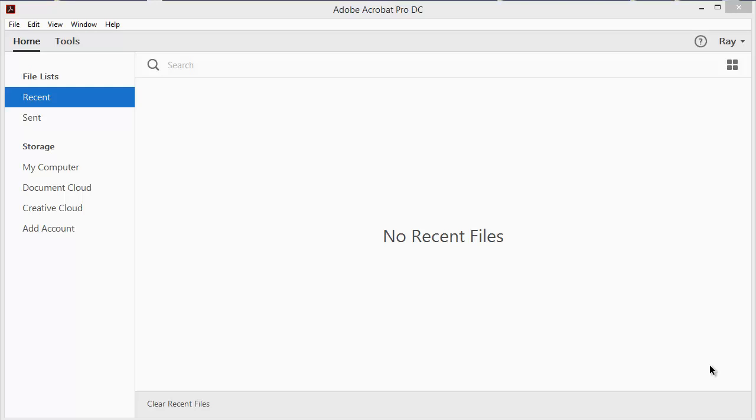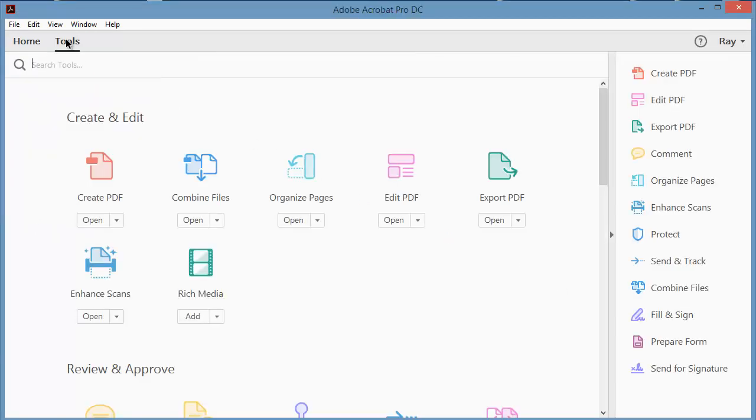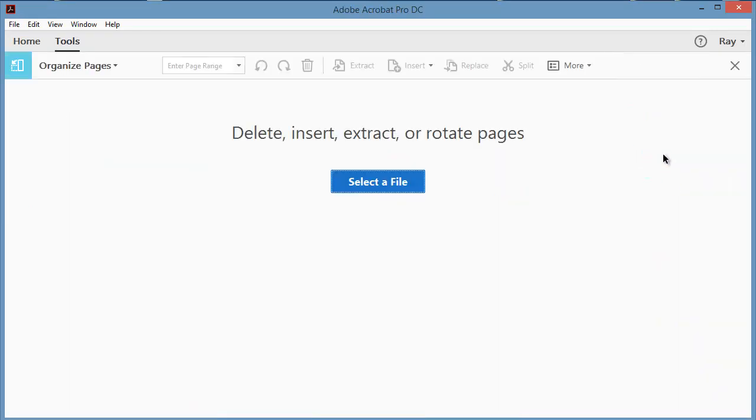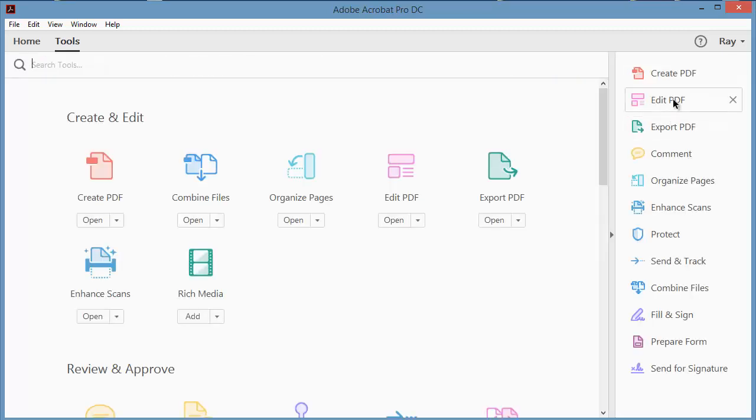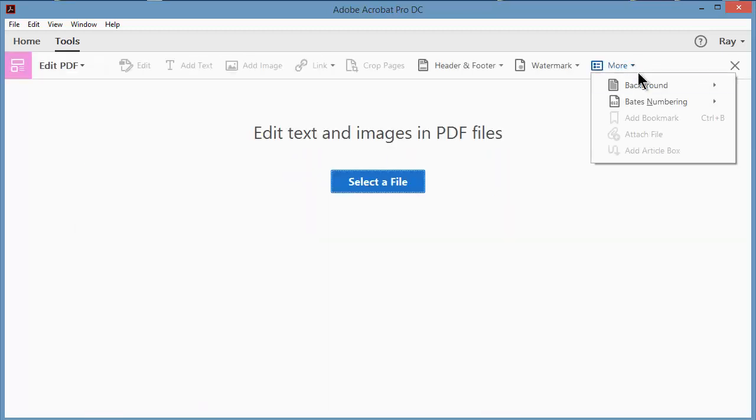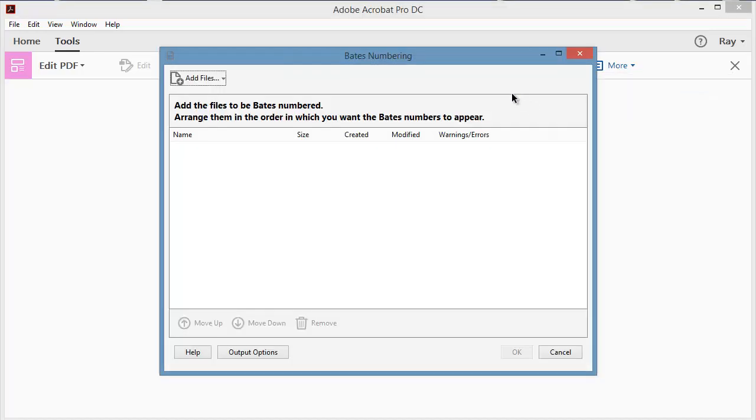I'm going to apply Bates numbering to 4 documents all at the same time. Now you can start Bates numbering by going in your Tools panel and choosing Organize Pages, or you can simply use your Edit Pages tool. I'm going to come up to my Tools menu and I see Edit PDF here. If I choose Organize Pages, I see under More I have Bates numbering, and if I go to Edit Pages, I see More and I see Bates numbering, and I'm going to go ahead and choose Add, and it comes back and it tells me to add files.